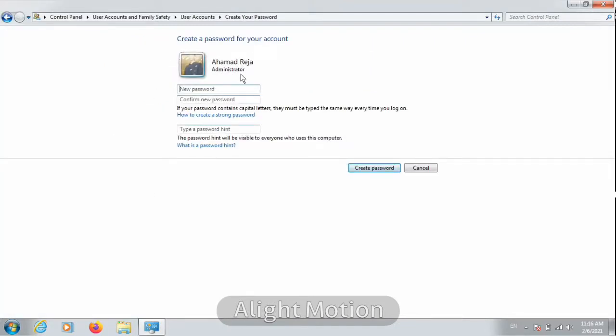Create a password for your account. Click here. You can see new password, confirm password and password hint. You can set password here. What is password hint? When you create a password to log on to Windows, you can create a hint to help you remember it. Okay?